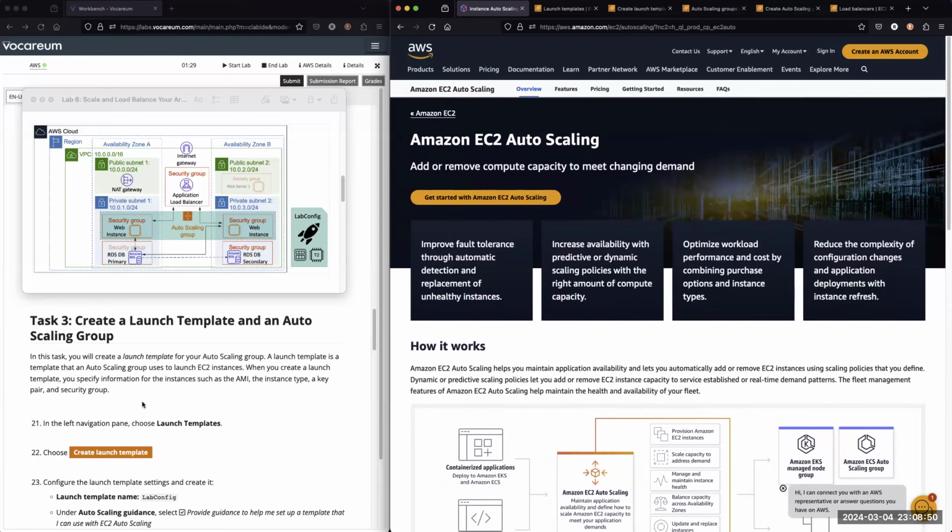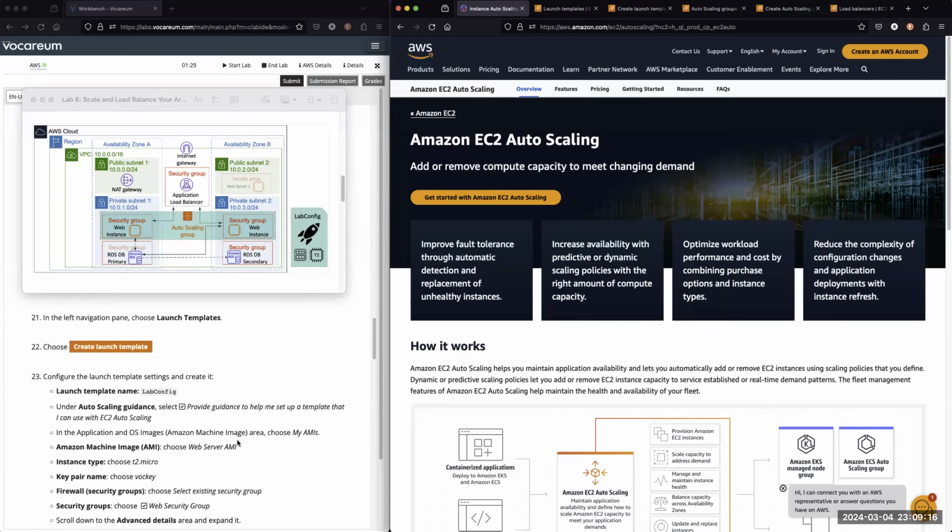So I've already begun this task by starting the launch template configuration. The launch template is a template that the auto scaling group needs to launch our EC2 instances. It has the information about the configuration of those EC2 instances, including the AMI, instance type, the key pair, and the security group. So let's go ahead and take a look at that now, shall we?